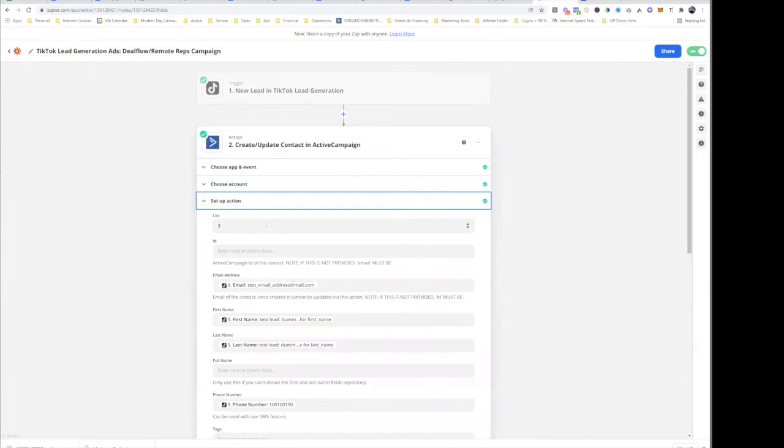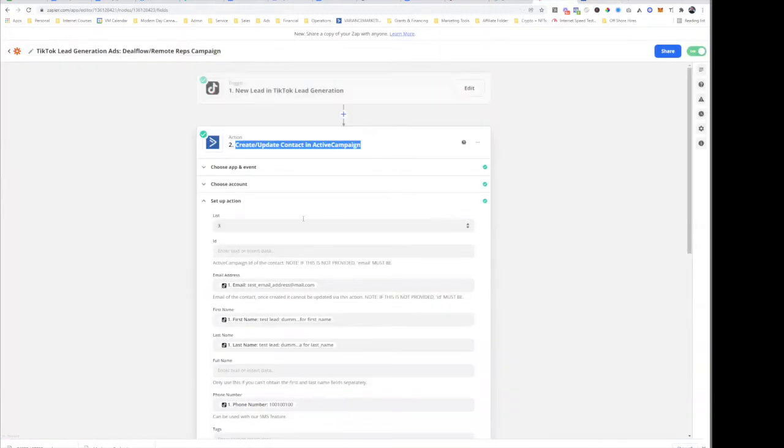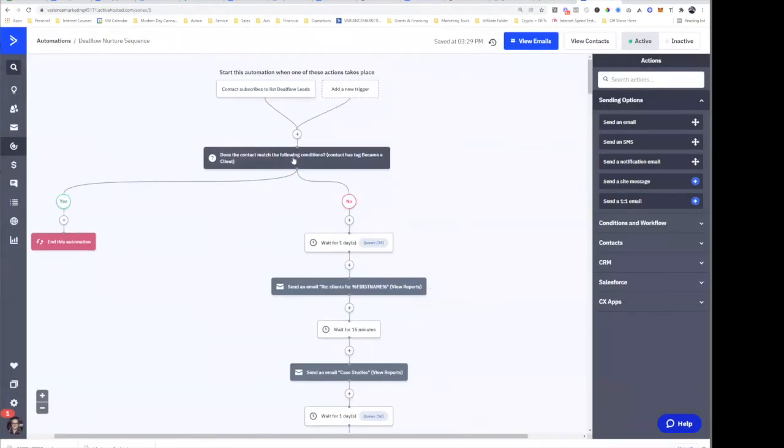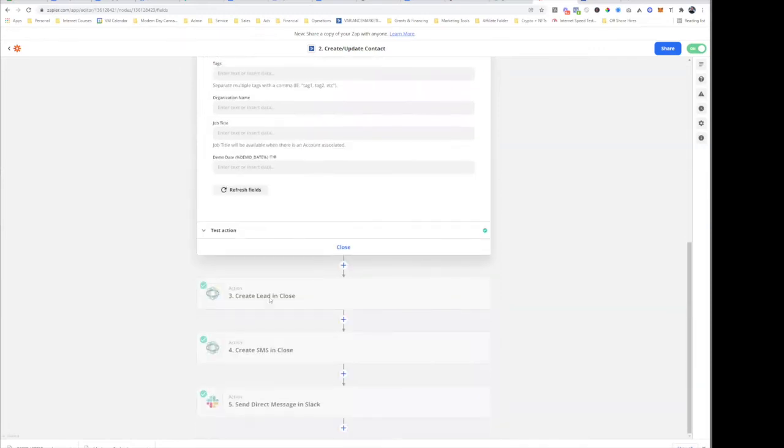So you just go set up action. The action is to create or update the contact in ActiveCampaign, which is this tool. So I'm creating or updating the contact, but how do I put it through the sequence? So I put it on this list, right? We have a specific list that we put it on, and what's the trigger event for the sequence? When contact subscribes to this list, then trigger this, right? So that's what I'm doing. I'm adding them to this list. Make sense? Very simple. Okay.